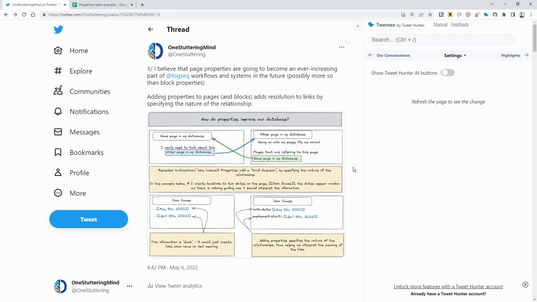But nonetheless, I figured that because I get so many questions about this, I would just make a video on it. Another encouragement behind making this video is because this is the tweet that I've received the most interaction on in my history on Twitter, which is saying, I believe that page properties are going to become an ever increasing part of Logseq workflows and systems in the future, possibly more so than block properties. And adding properties to pages adds resolution to links by specifying the nature of the relationship.